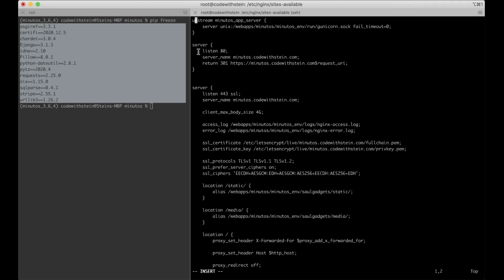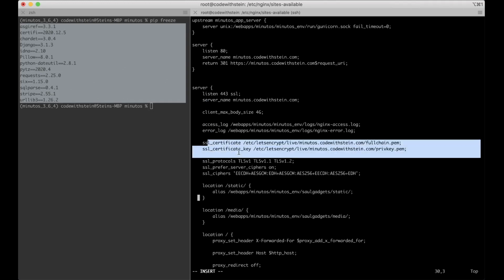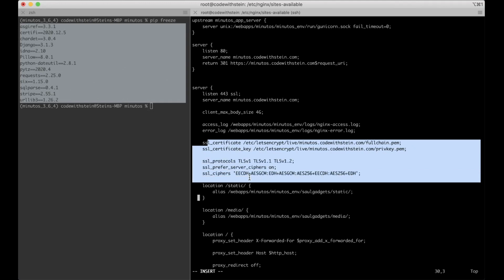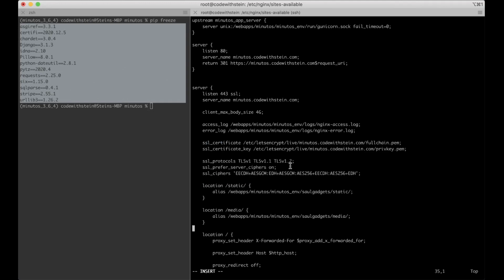Since we're using SSL, we first need to listen to port 80. And if you go to HTTP, you will be automatically redirected to HTTPS. And then we create one more server down here, which listens to 443, which is SSL or HTTPS. Server name is minutos.codewithstein.com. Then we set the access log and the error log. Here are some links to the files we got from the Certbot and a little bit other information that the thing needs to run.